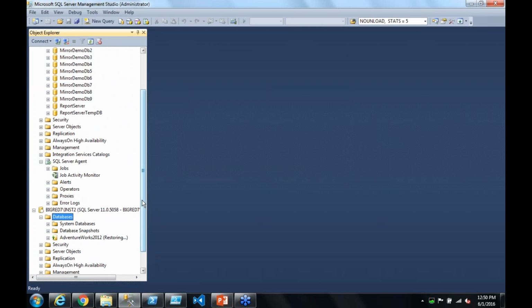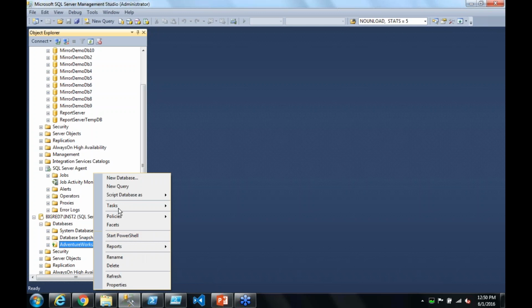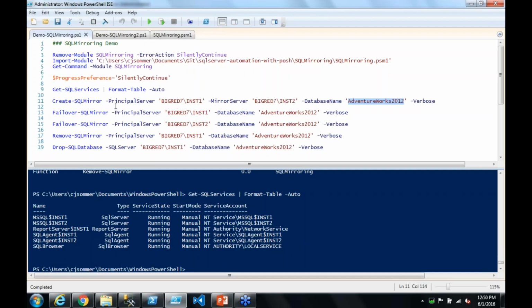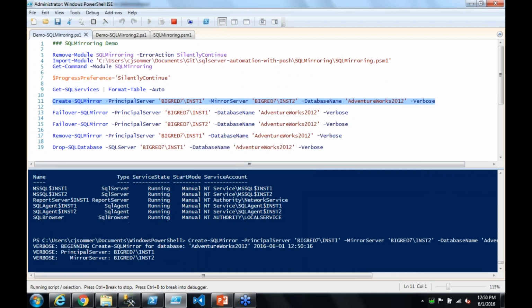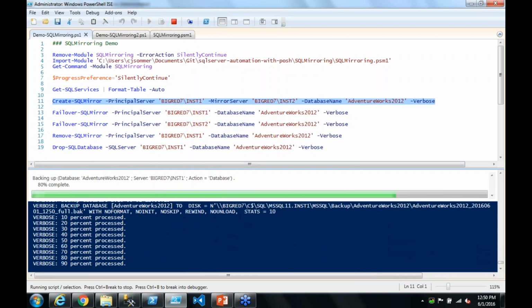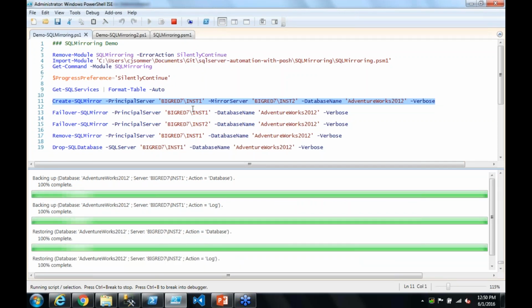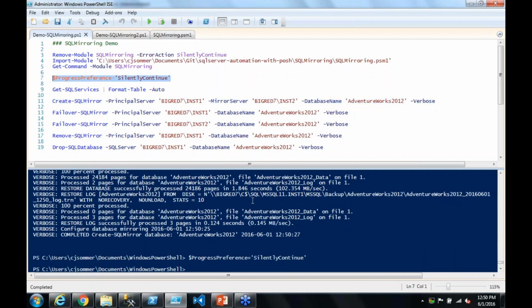Oh, it's sitting in the restoring state. It's probably not going to like that very much. Let me get rid of that database quick. Let's go ahead and create a mirror. Oh, I forgot to turn off the status. I usually set this progress preference to silently continue so it doesn't give us those weird statuses.